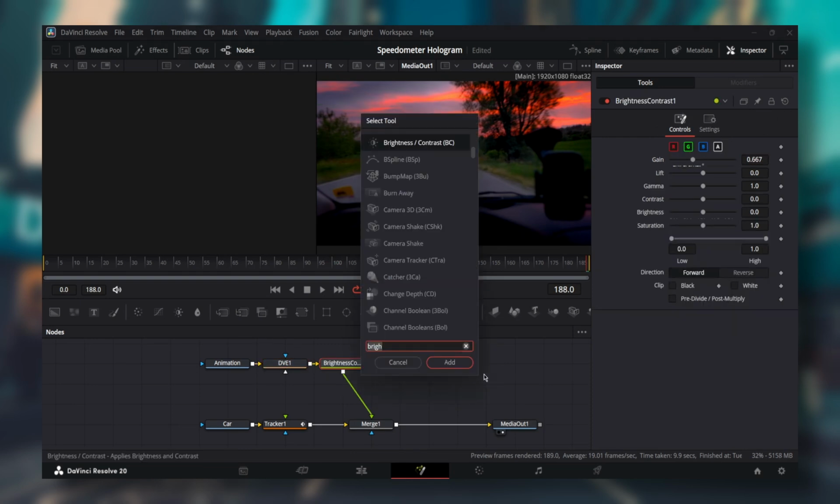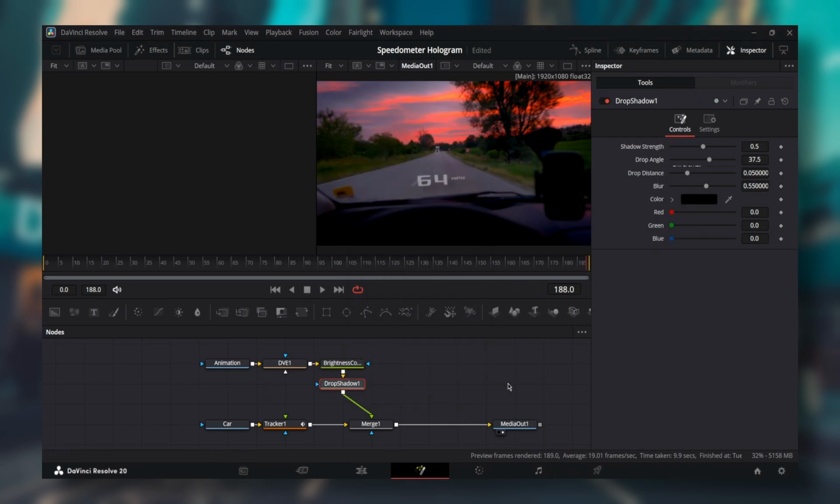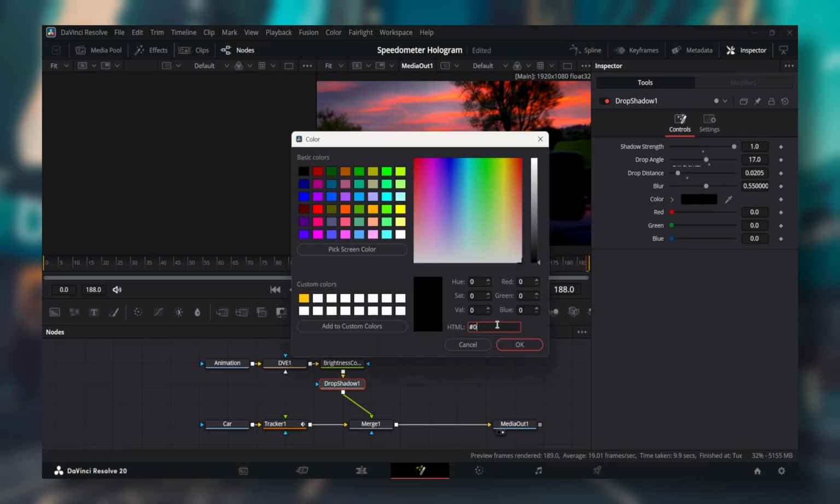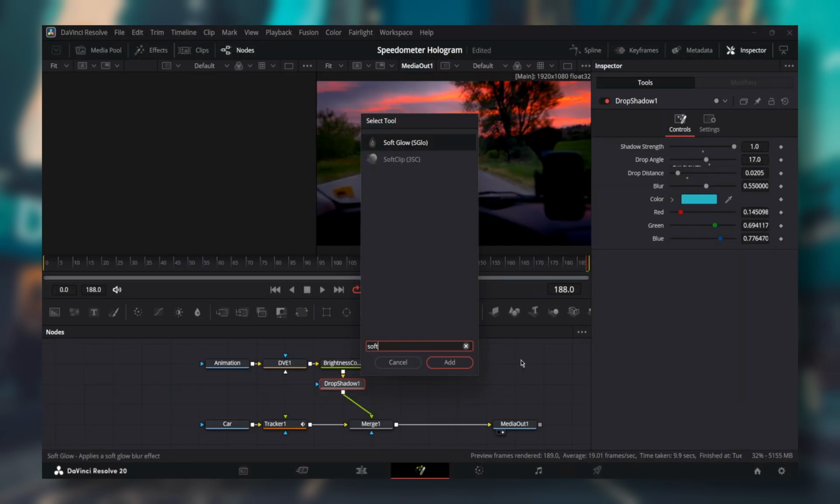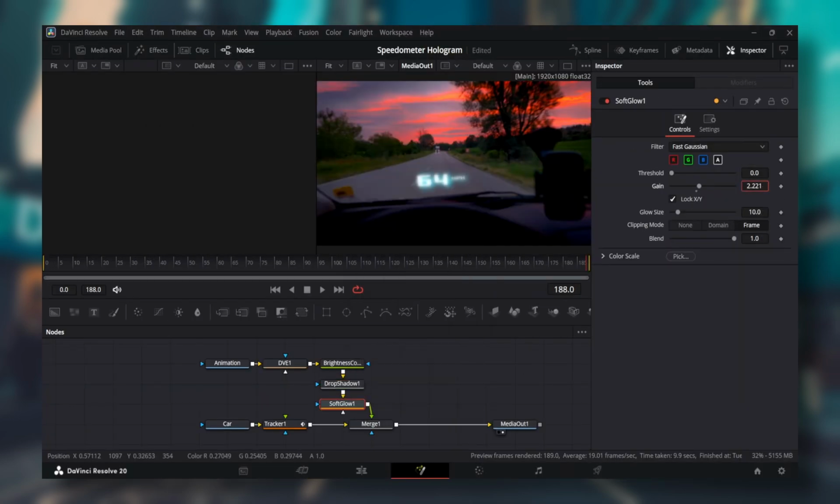To make it glow like a hologram, add a drop shadow node. Increase shadow strength to the max. Adjust drop angle and drop distance to put the shadow under the numbers. Set the color to very light blue. I use this color. Add soft glow node, increase the gain to around 2.4. Increase glow size to around 32.